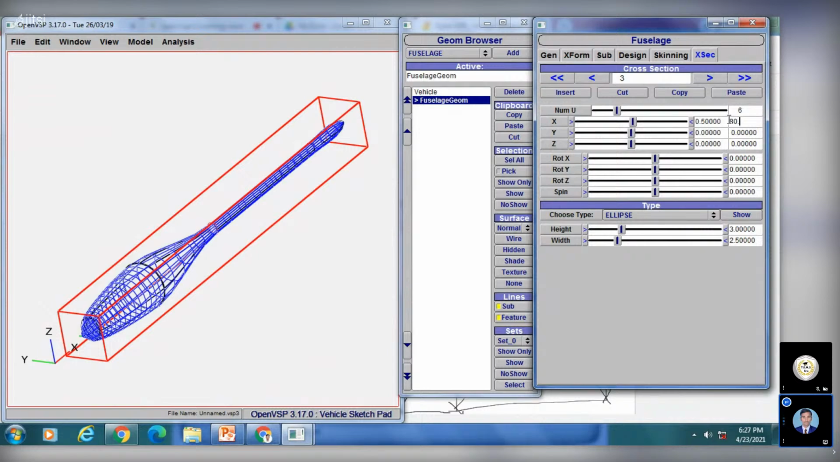Type any value, 09 or 02 or 80, that's it, enter. Okay, now next, an ellipse type of cross section, that is what we are preferring.